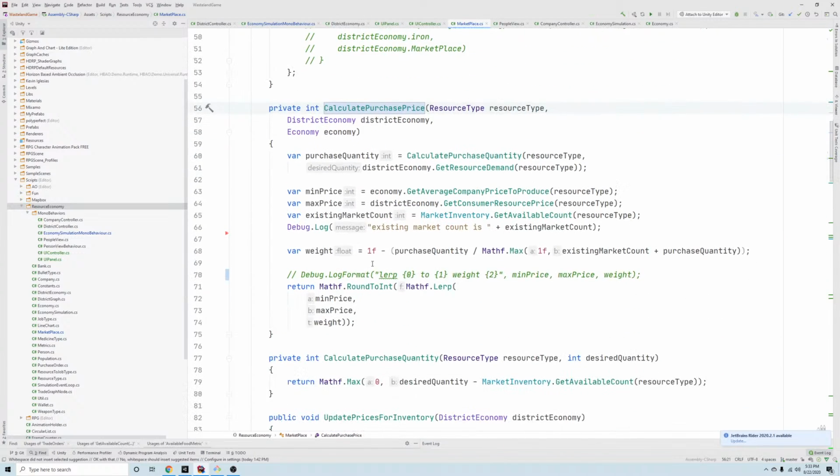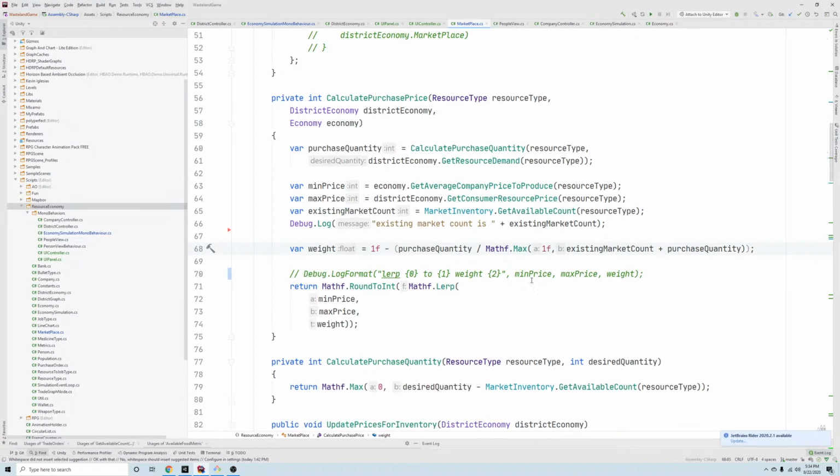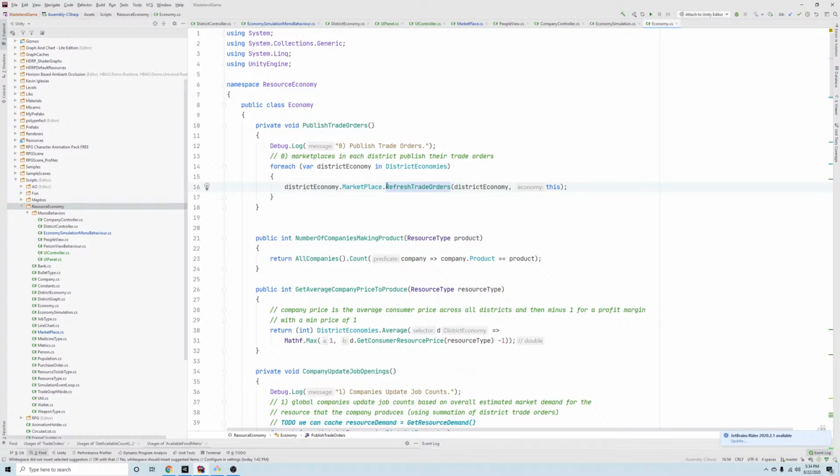And for purchase price, the minimum purchase price is the price it takes to produce that item, and then the max price is the consumer demand, and then the weight, which value between these two prices the market is willing to purchase one of the resources for, is some interpolation based on this weight, which is the amount they need to purchase over the market demand. So I did a lot of stuff like that off stream, and the simulation's more or less working.